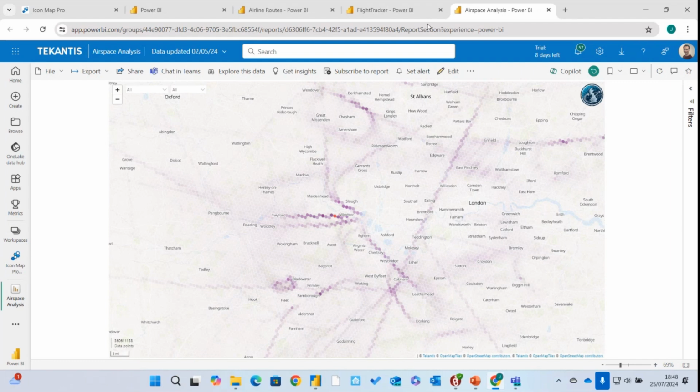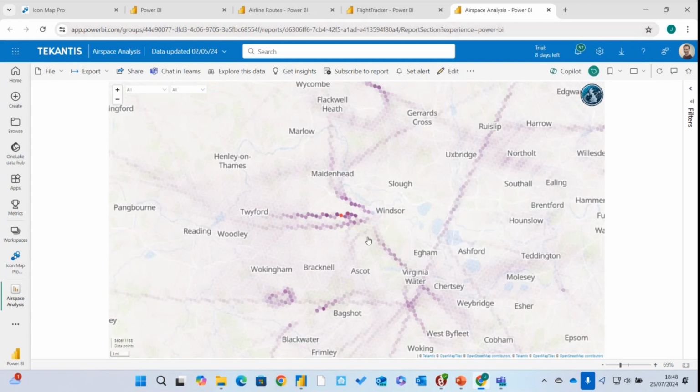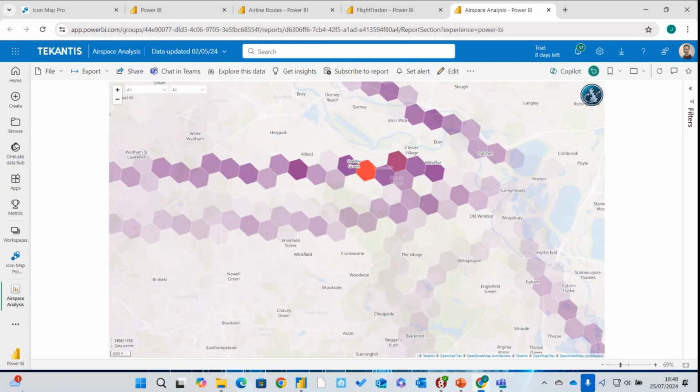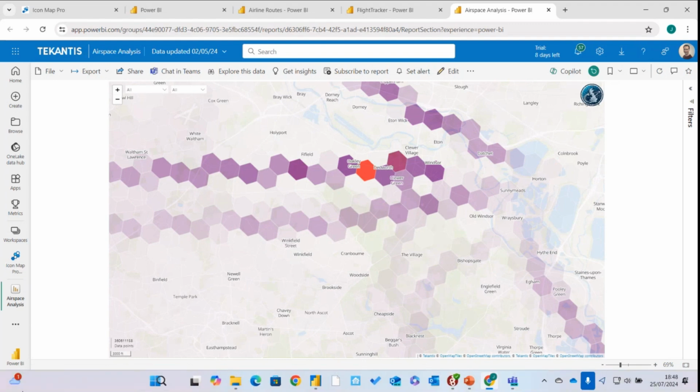So every single time an aircraft has flown into one of these hexagons, we increase the intensity of the color. So here you can see these lines coming in over Windsor, Legoland, I think right under there, into Gatwick, Heathrow Airport, which is too low for me to pick up from the aerial in my antenna.